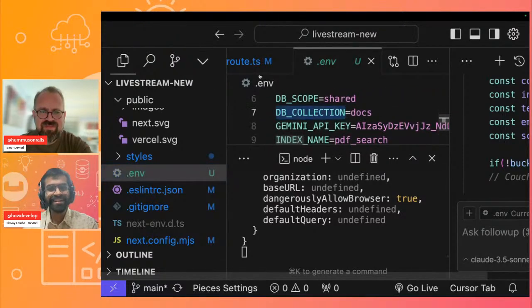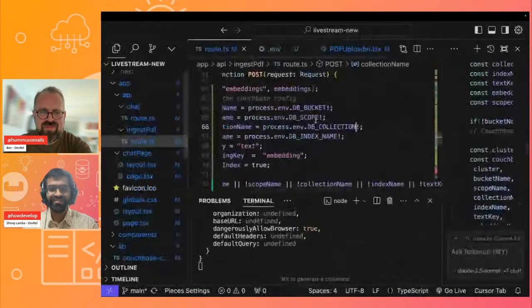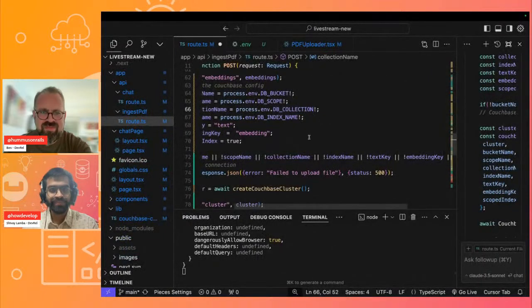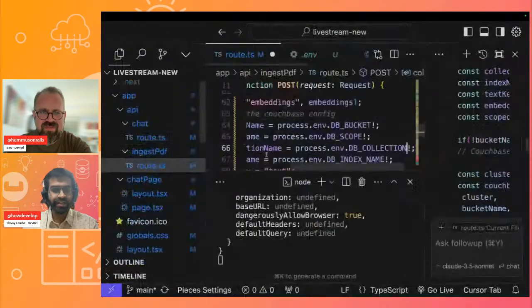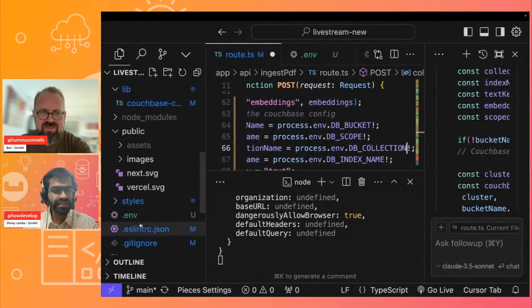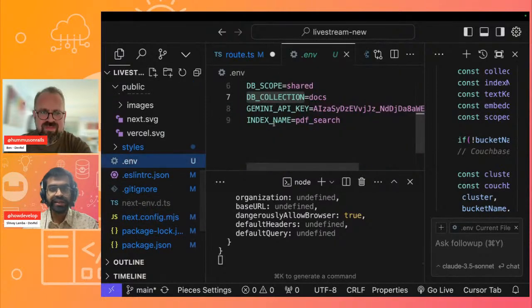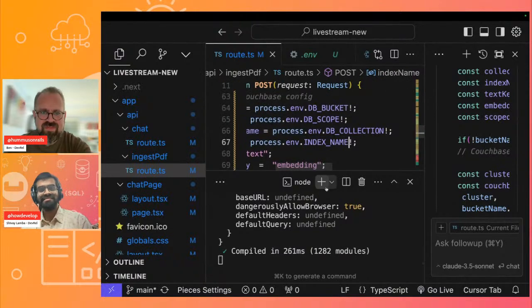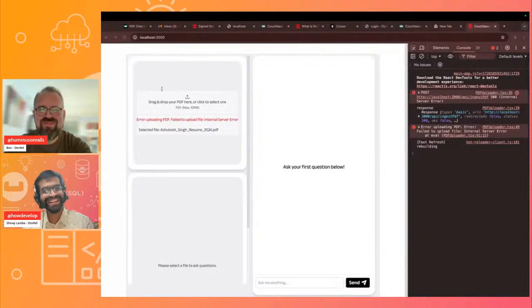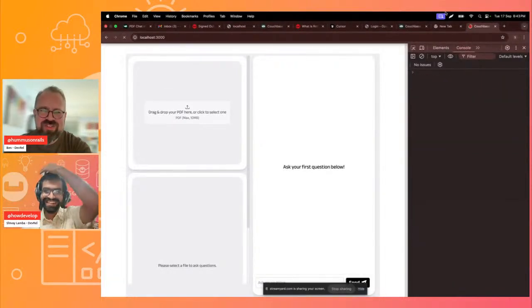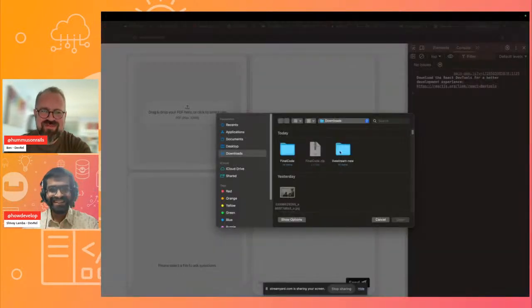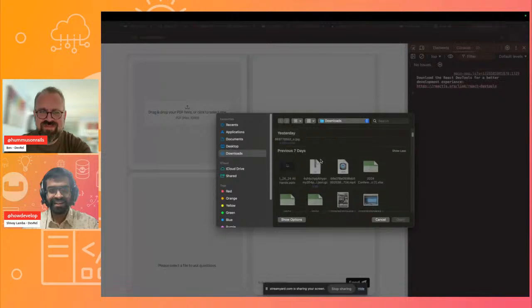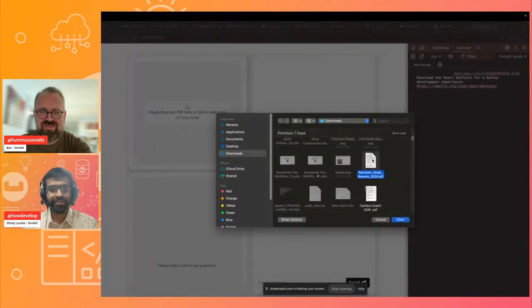So we have DB collection. Let's see if we're using DB collection. Okay, that is fine. And then I just want to ensure that the index name is okay. So it is just index name. Okay. See this, rookie mistakes. No, these are well understood mistakes. Okay, perfect. Now let's go ahead and upload a PDF.